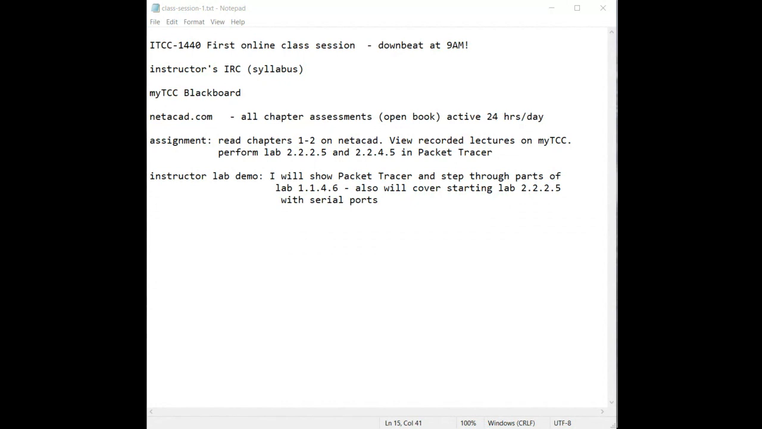Now, I'm going to go into the instructor lab demo portion and show a little bit of this Packet Tracer and how you have to jump through some hoops to get stuff working on that. Let me share this lab that we're going to use, just so you can see what the front part of it looks like. This is the lab that's available in the student lab report section of my TCC Blackboard, and that's going to be this screen right here.